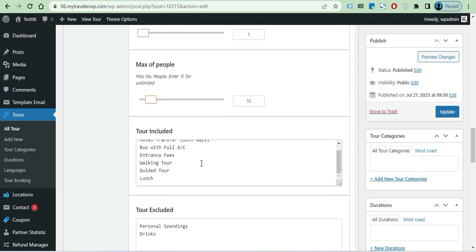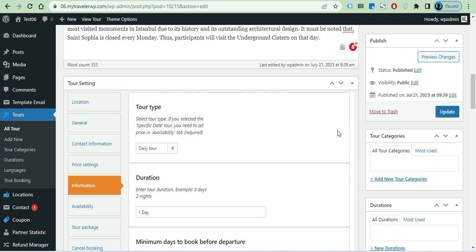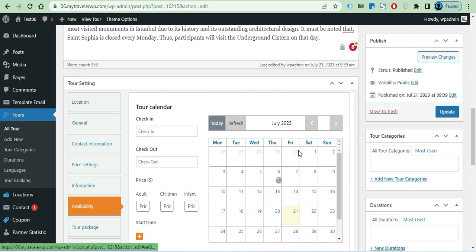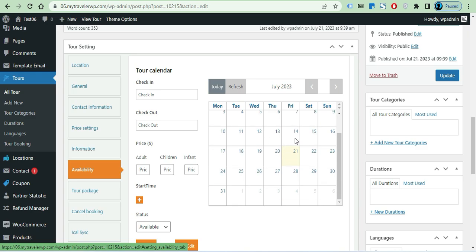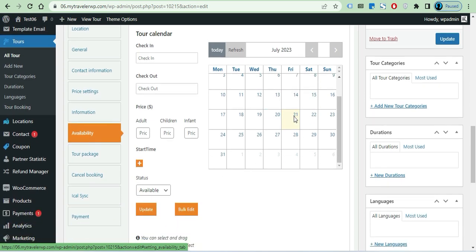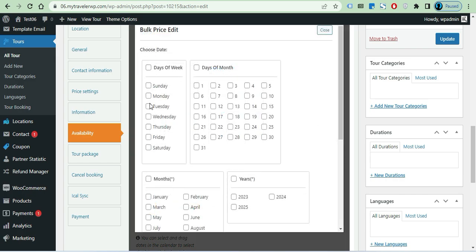Next, move on to the availability tab, and you can set a specific date and time when a tour is offered. You can set a different price for the tour based on the calendar days, and each date has its own price. This allows you to change the price on the peak season, holiday, or special event. You can also edit the tour availability quickly by the bulk edit feature. Click bulk edit and choose the date and time.